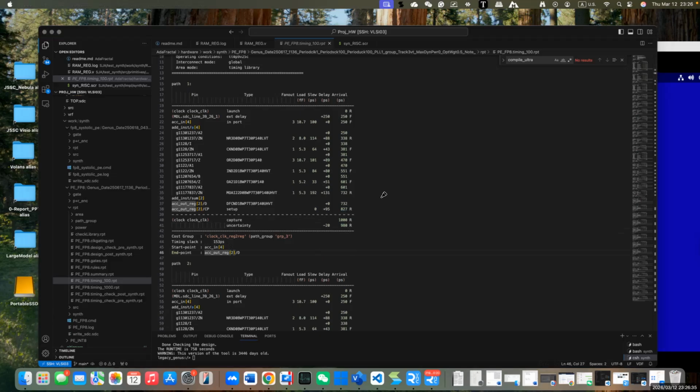Second, you can see that this is the module, and this is the clock beginning point. And here, this is the input delay. The input delay is defined in the spec. This is 250 nanoseconds.